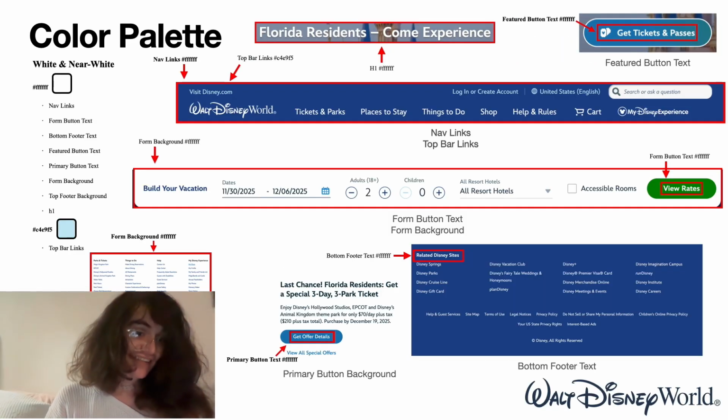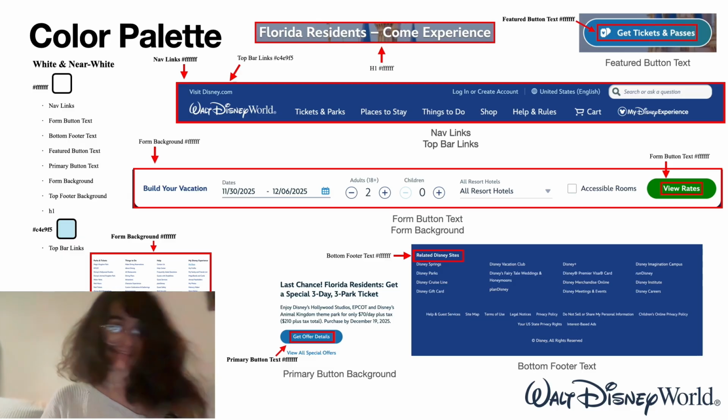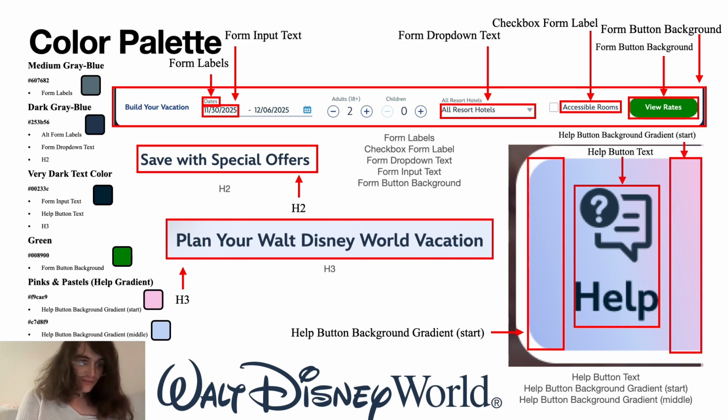For the white, there's the nav links, the form button text, the bottom footer text, the feature button text, the primary button text, the form background, the top footer background, and the H1 tags. And then for the off-white, there is top bar links. And then there's medium gray blue for the form labels, dark gray blue for the alt form labels, form drop-down text, and the H2 tags. And then there's very dark text color for the form input text, the help button text, and the H3 tags. And then it's green for the form button background.